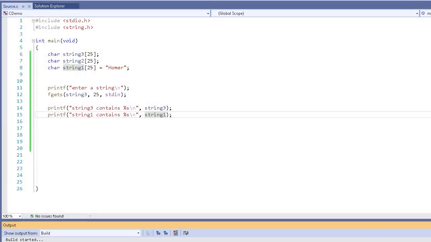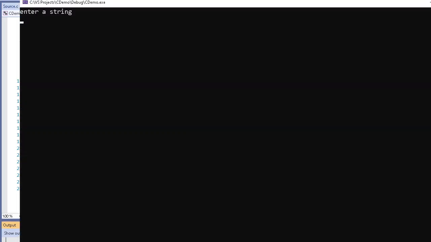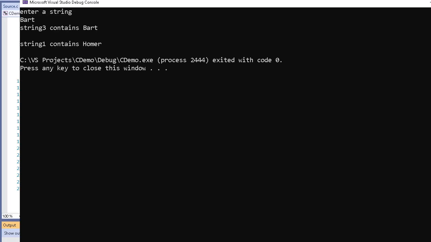In my code, after the user types in their value for string 3, I'm printing out string 3 and then string 1. I told printf to skip to the next line after printing out string 3, but here it skipped an extra line. That leaves a blank line in between the two strings of output. The reason it did that is because of the \n that's part of string 3.